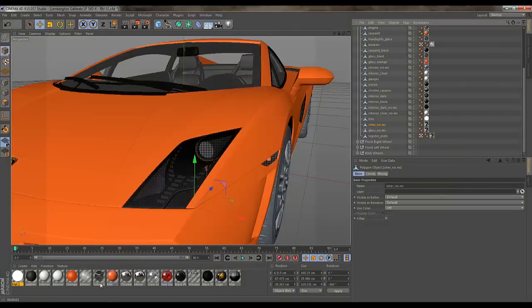I think that that should be chrome. I'm going to make that chrome glass. And that's just that little bit there. So let's make that like the blinker.